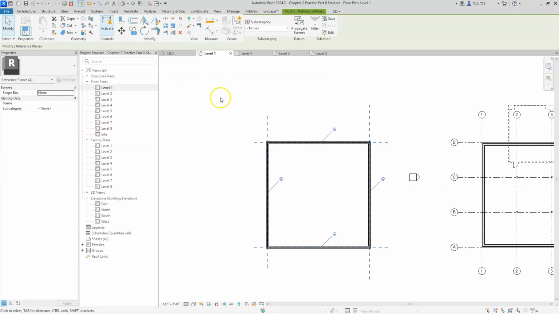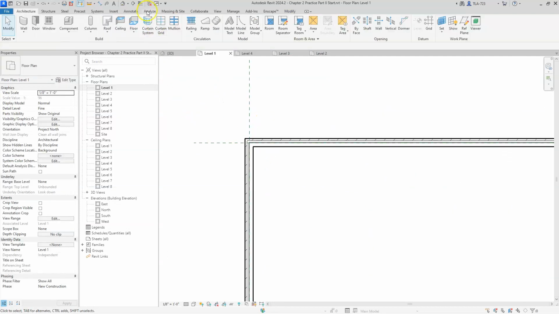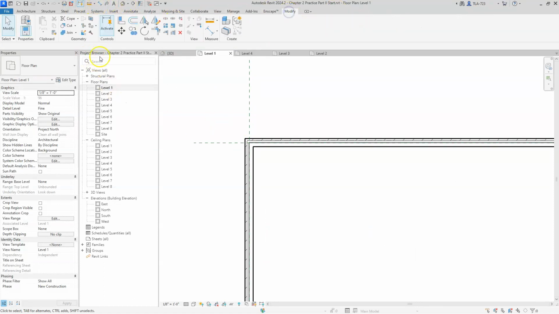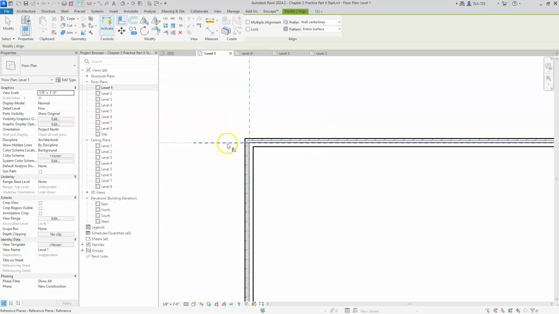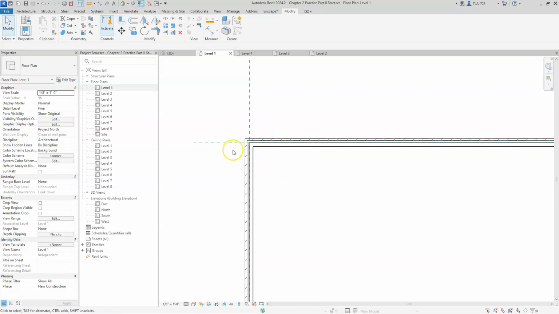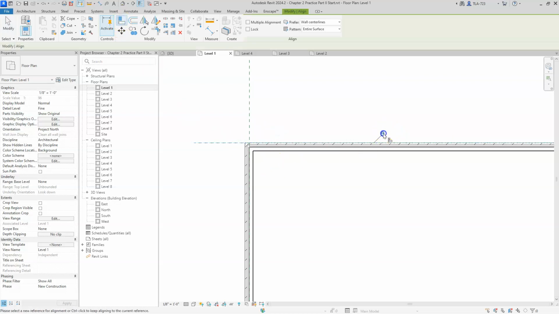I can then use this pin tool right here to pin them in place. And then I can use the align tool on the modify tab to make sure that the wall is aligned properly. I'm going to turn on thin lines. Is aligned properly. That didn't work. Let me try one more time. Align to this, and then lock that in place.